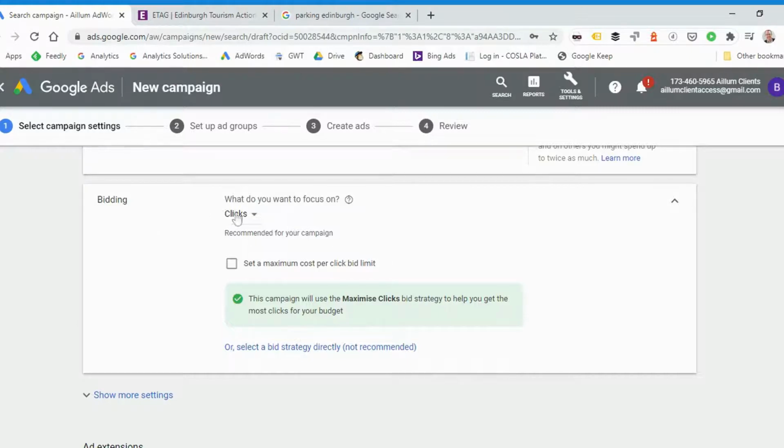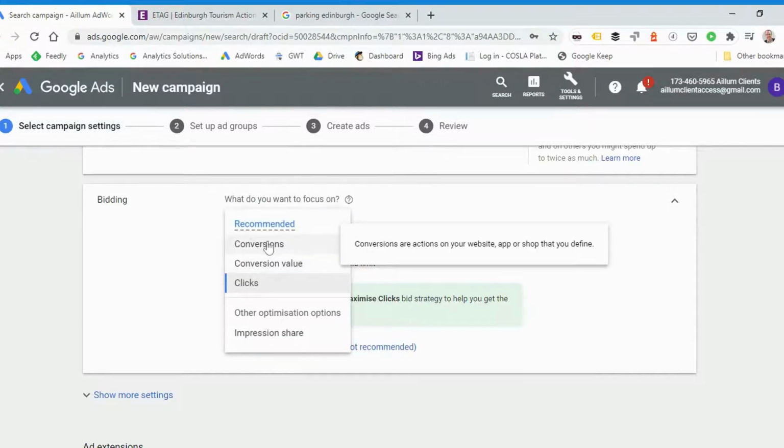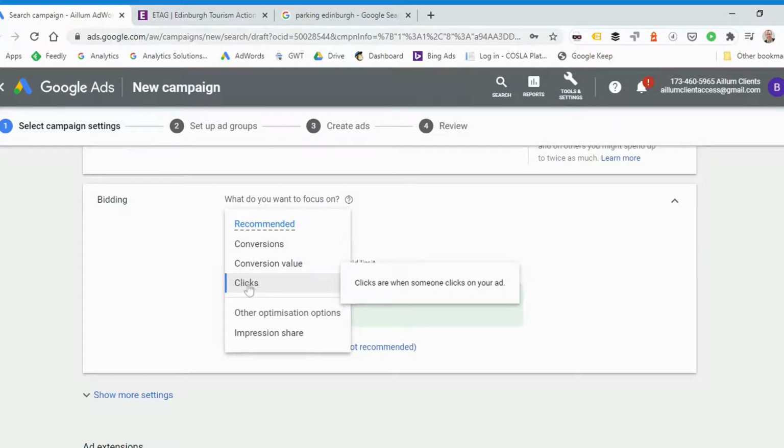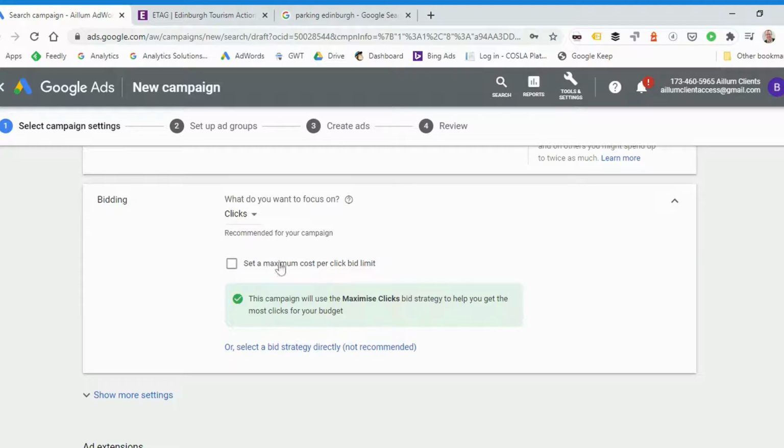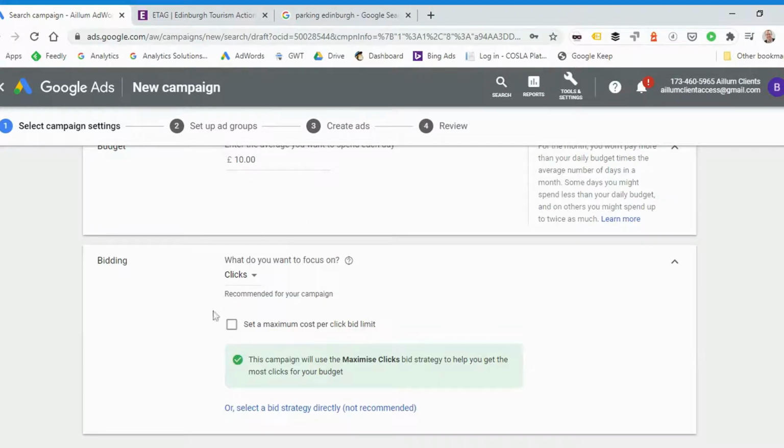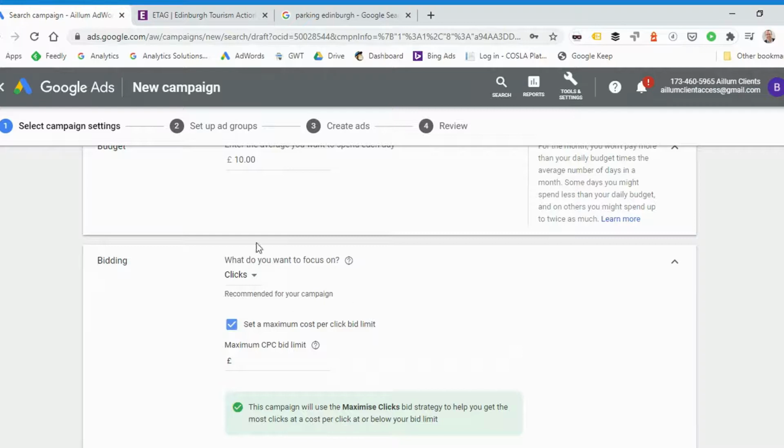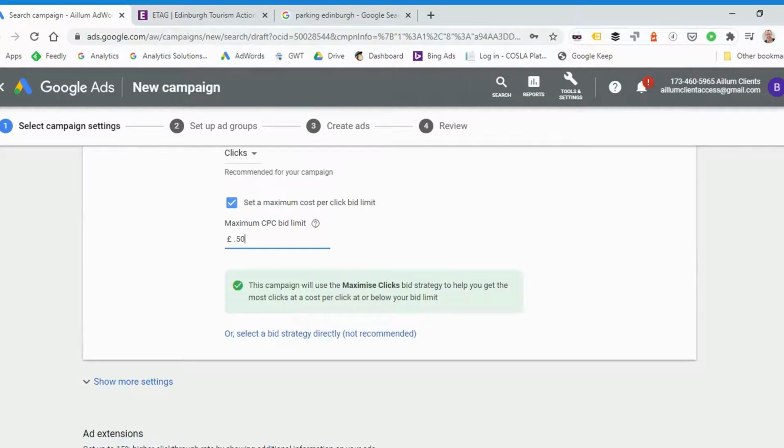What do you want to focus on? It tries to force you to conversions, but for conversion bidding to work, you have to have had conversions and be tracking them. So we recommend you just go with clicks. And you can set a maximum cost per click limit if you want to. So you could rely on Google just to do this for you within your £10 budget. Or you could select here and say, right, okay, I would like you to control it, but I don't want you spending any more than 50p anytime someone clicks on my ad. And you can see there that it's telling you it's going to use the automated bid of maximize clicks. So it will try and bid up and down within those limits.